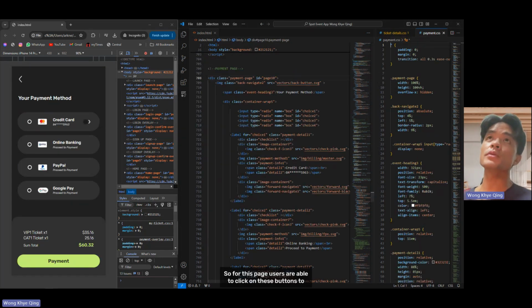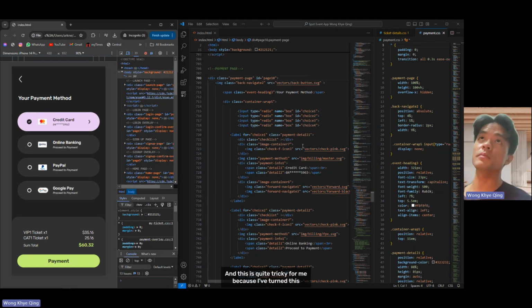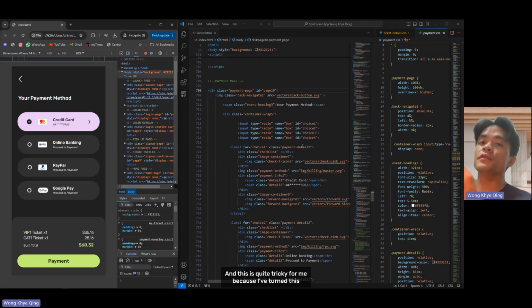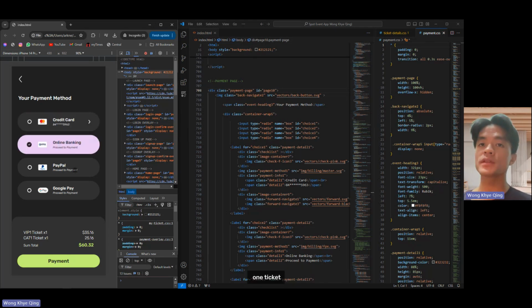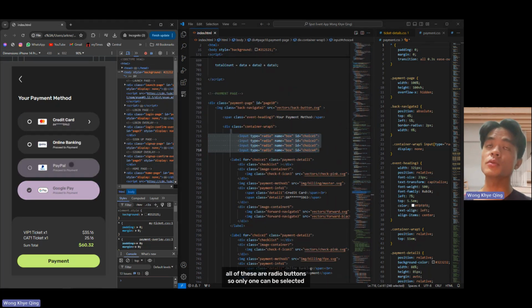On this page, users are able to click on these buttons to select just one of the payment methods. This was quite tricky for me because I turned this into a radio button. These are input buttons which can only select one paying method, and as you can see, there is an input radio right here. So all of these are radio buttons, so only one can be selected.